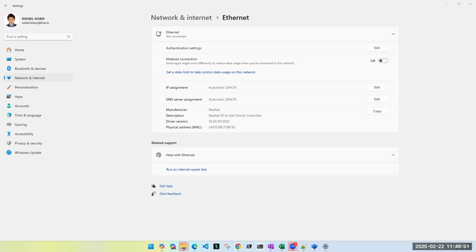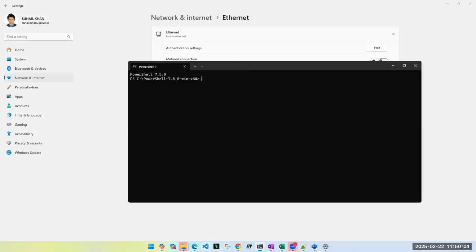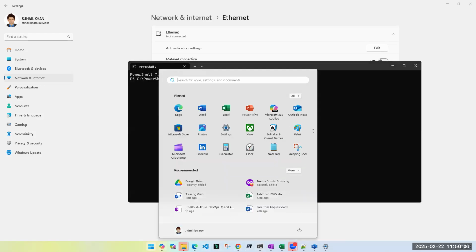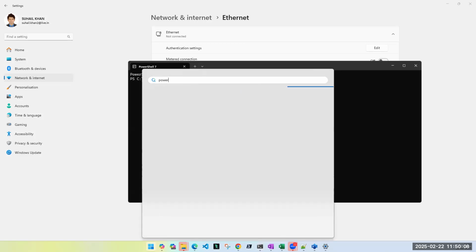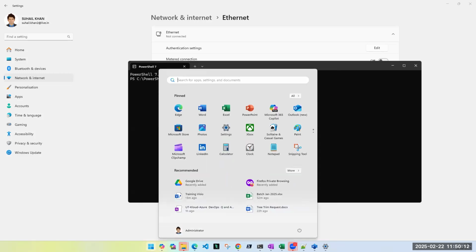For the command prompt, I can use PowerShell. We'll be talking only about PowerShell. There are other prompts also. There is Bash also in Azure. You'll see Bash as well. But we are just going to talk about PowerShell. So here's an application called PowerShell. If I go here and type PowerShell, you'll find PowerShell here.